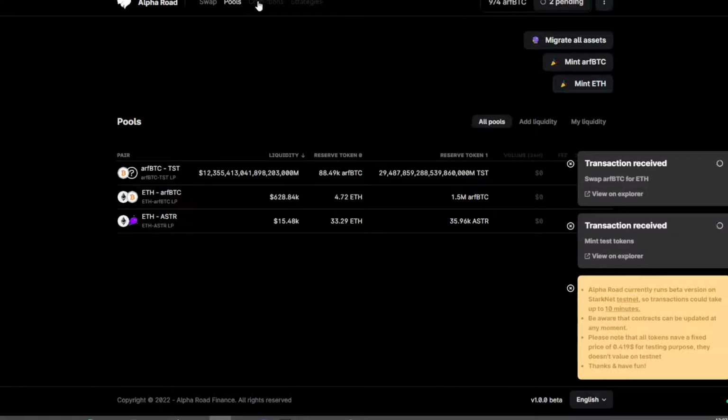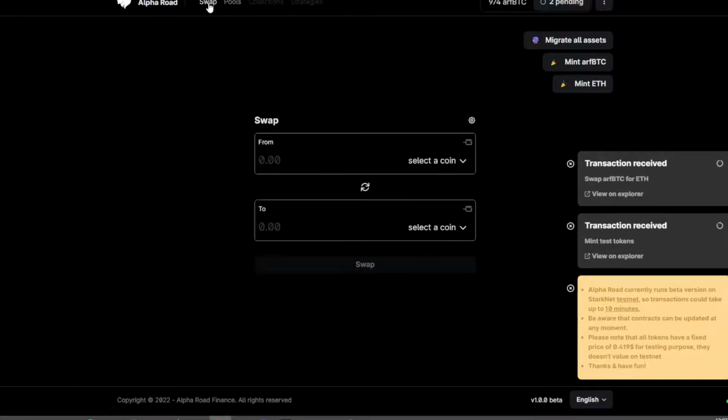So yeah, this is the Alpha Road testnet. So you can go ahead and use that to maybe qualify yourself for any upcoming airdrops in the future.